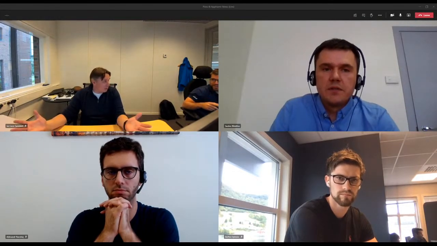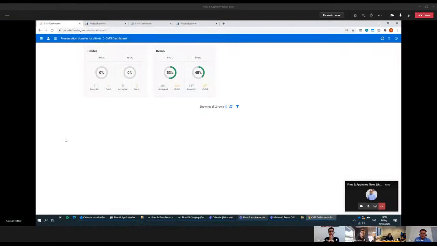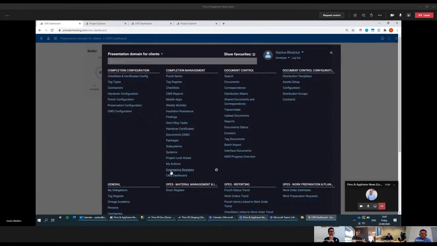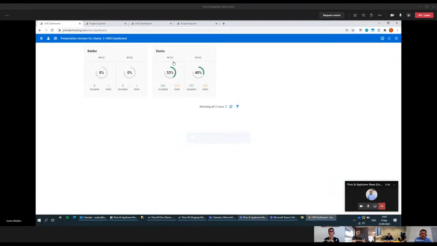One of them is the CMS dashboard, which is finally released to production, and it's already being installed at some of our clients. It's based on Appframe web and can be used via the browser. The same dashboard will also be available in the Android and iOS mobile application that will be released as well. So let's take a look at it and pick a project.